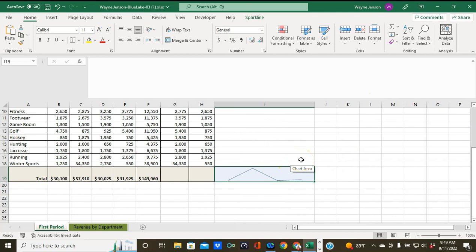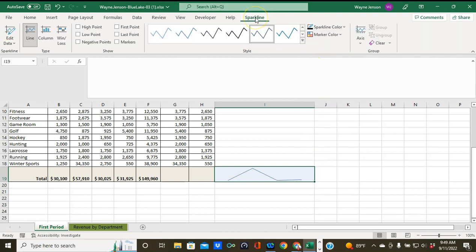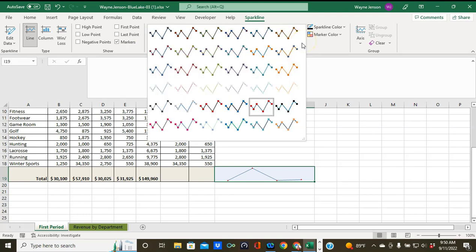And then we're going to select the markers box in the show group in the Sparklines tab. Click on the Sparkline tab there, and in the show group, we're going to click the markers box. And then we're going to click the More button in the style group here. We're going to choose the brown Sparkline style accent 6 darker 50%, which is the first row, last column. This one right here.